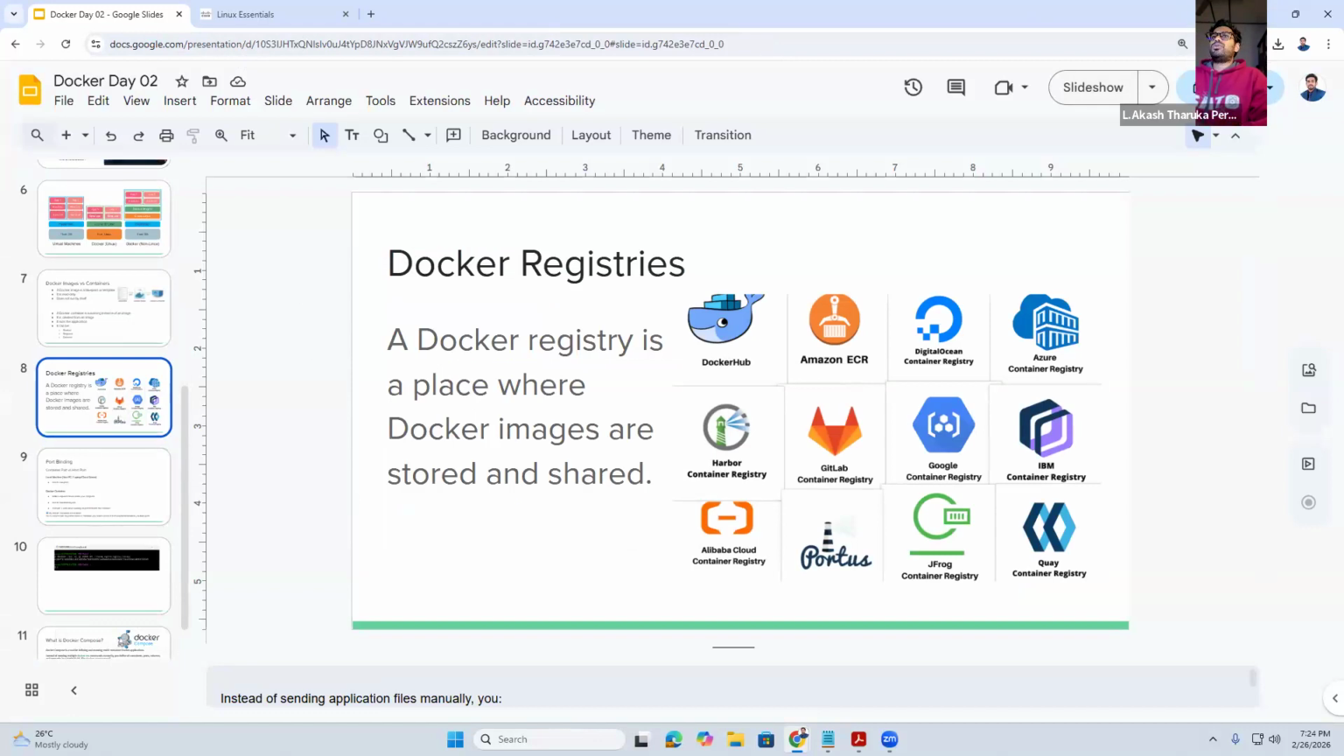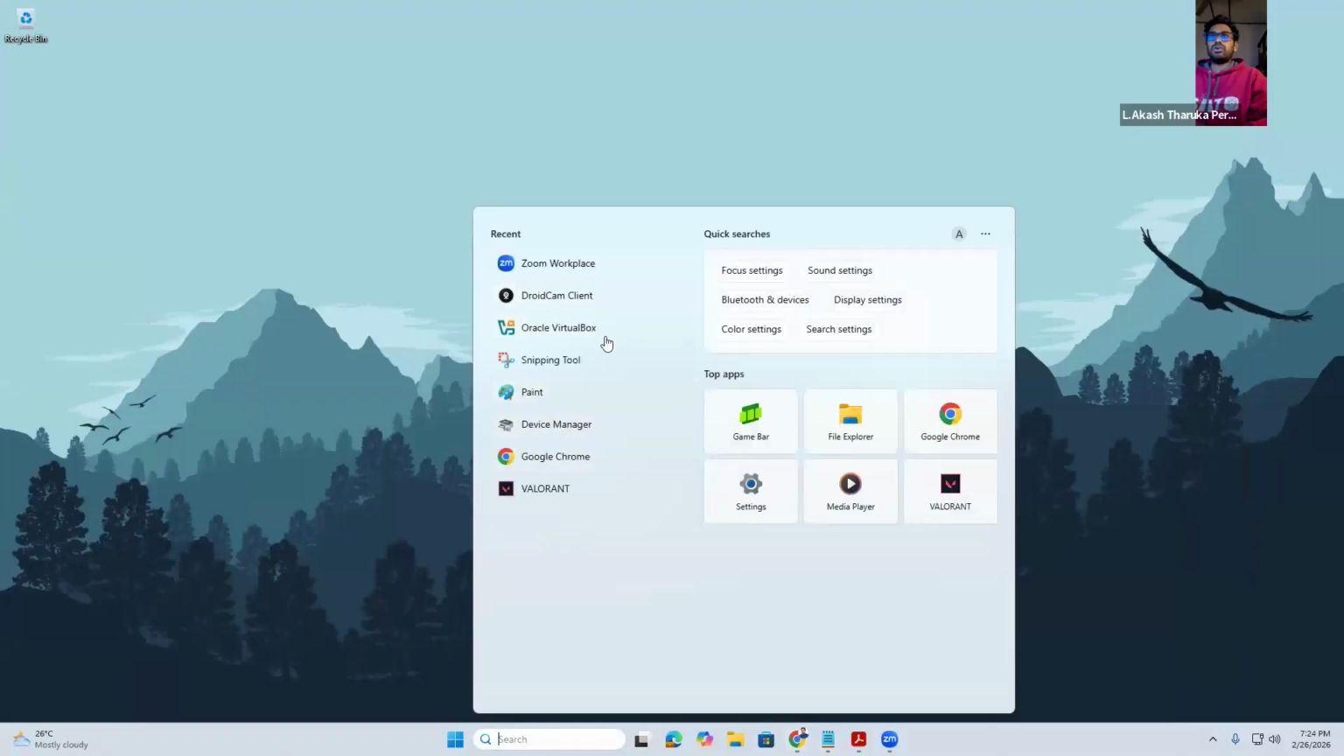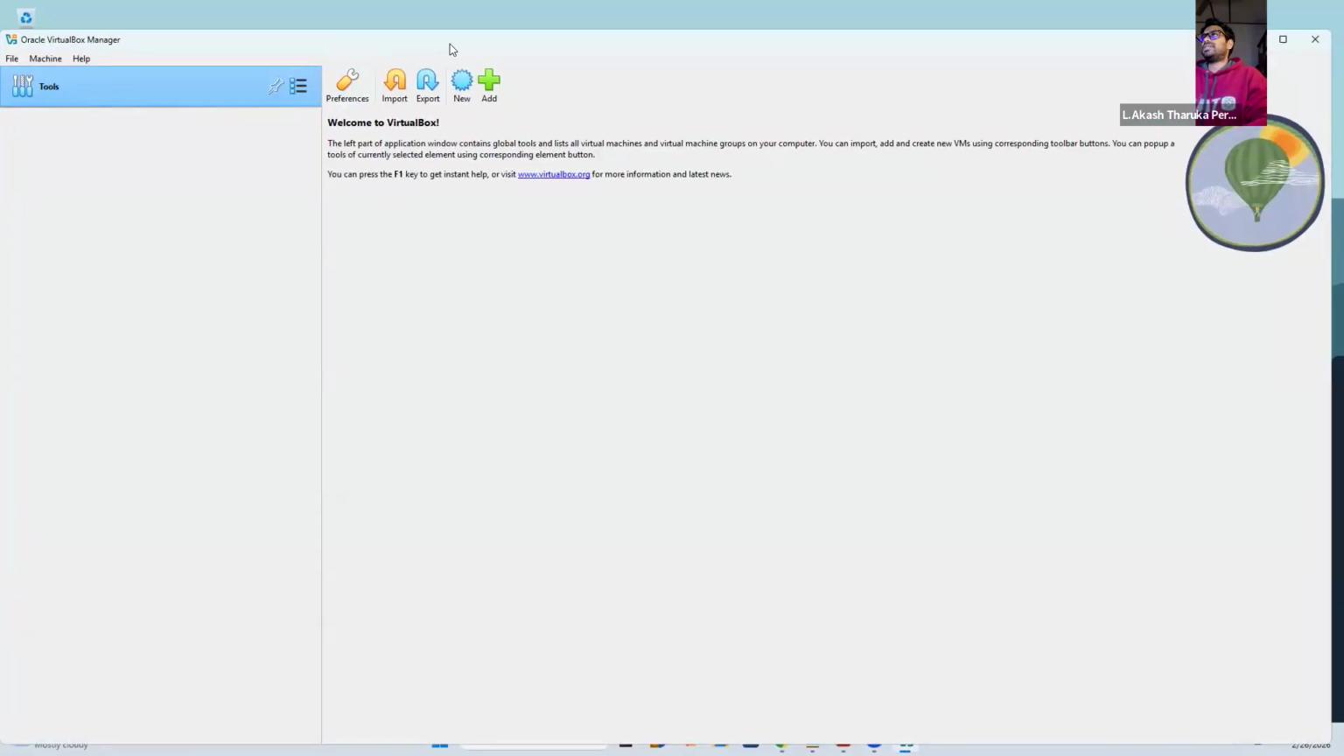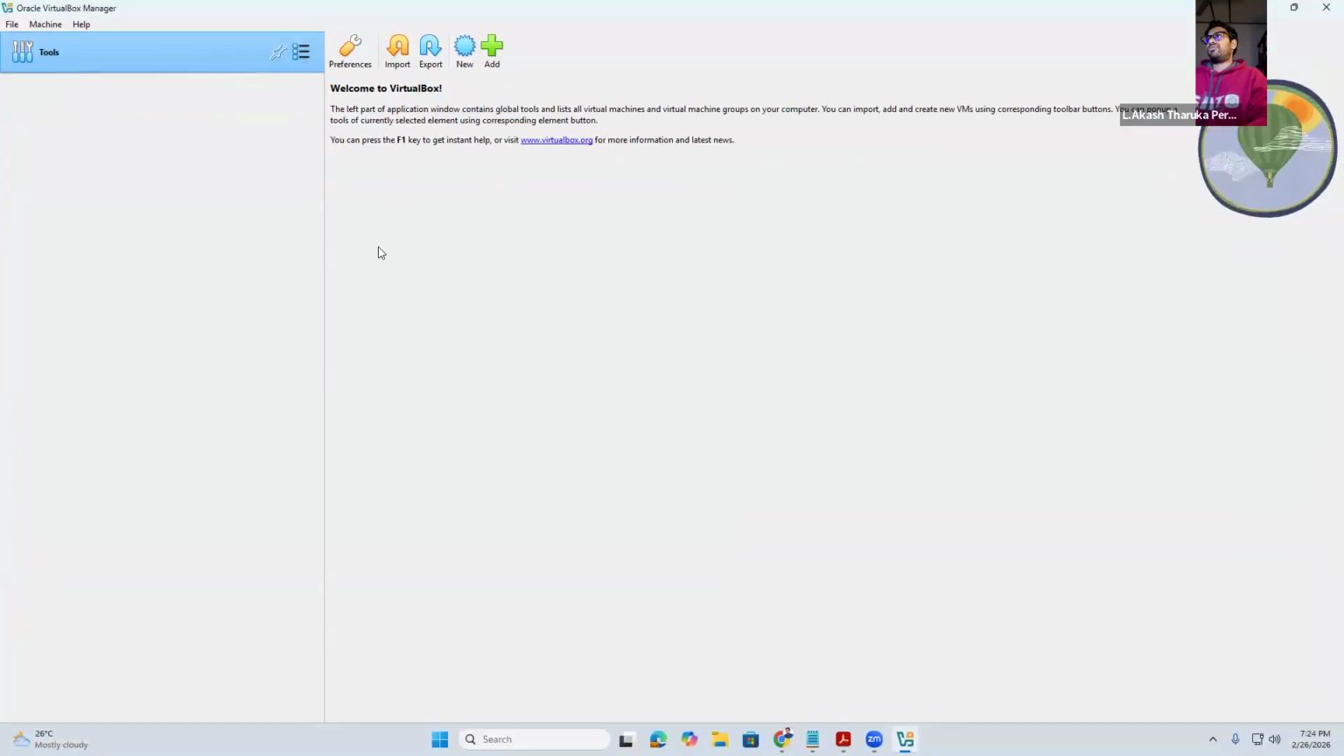Okay, so first things first, we'll go to Oracle VirtualBox. I hope you all can see my screen. So this is a hosted hypervisor, not a bare metal one. So simply we are running this on top of our operating system.